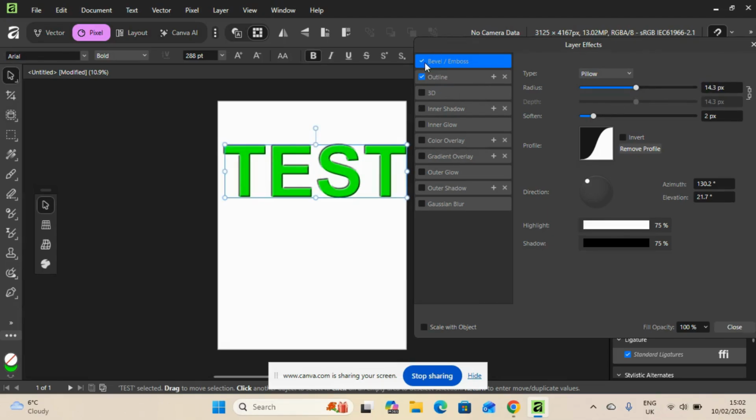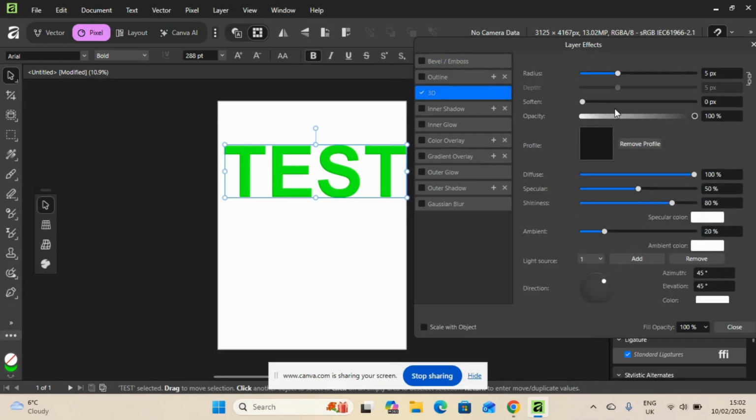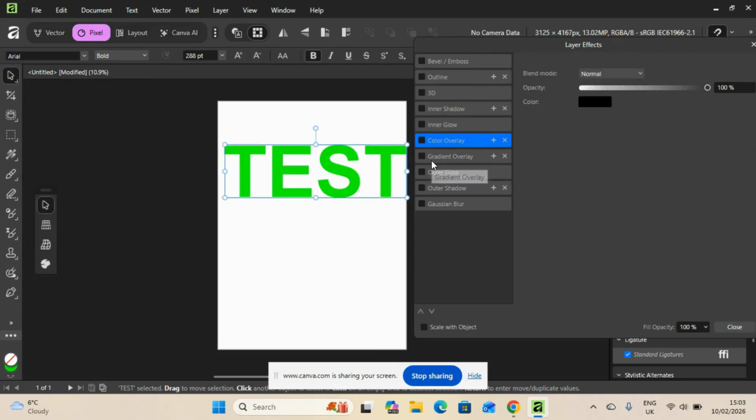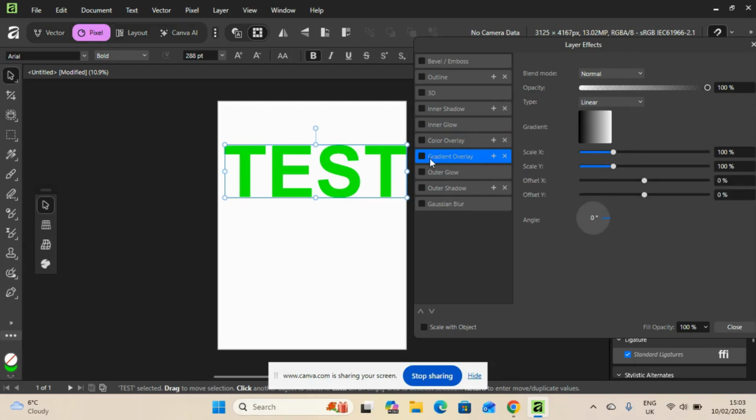Sometimes it takes a while for one effect to turn off. You could make it 3D. Change the opacity, shininess, all kinds of things that you could do. There's inner shadow, inner glow, color overlay, gradient overlay, which is quite nice, I guess, if you want something like that to go on top of it.